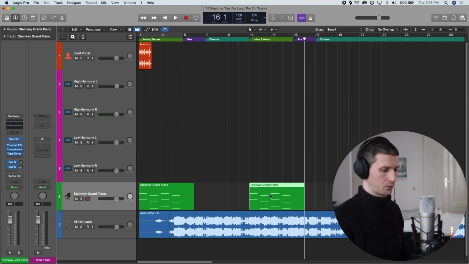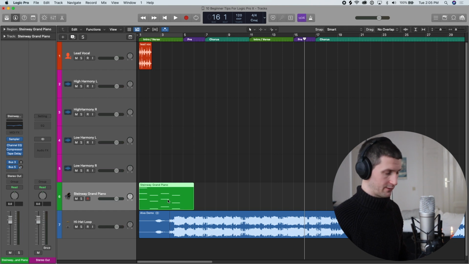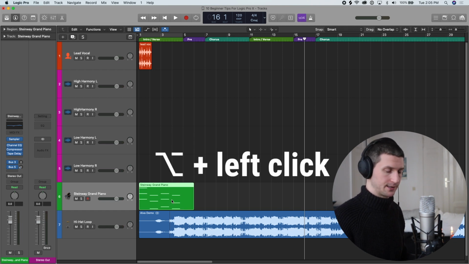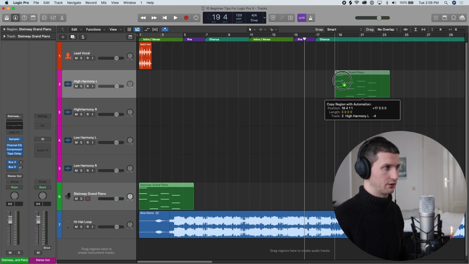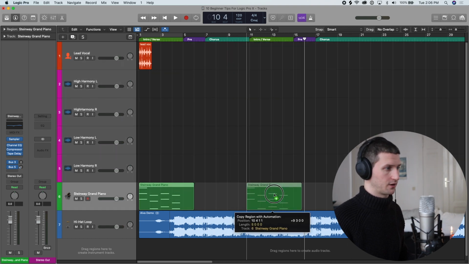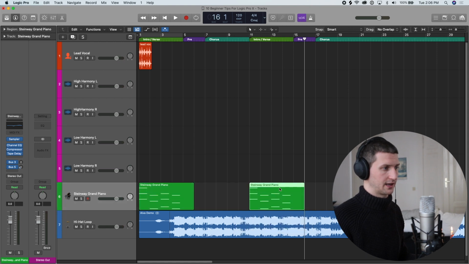A much faster way to do it, if I just backspace this, is by holding down Option and then clicking on my left click. Now I have a copy of this, and I can put this wherever I want in the song. I want it right here, so I'm just going to let go, and now I have a copy of that.